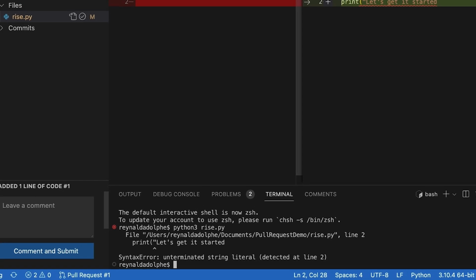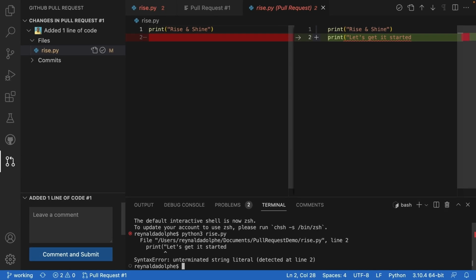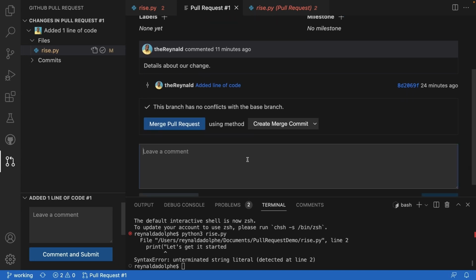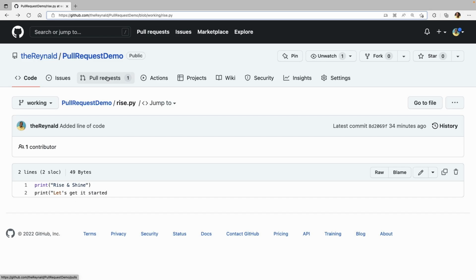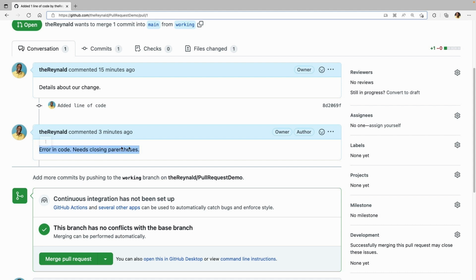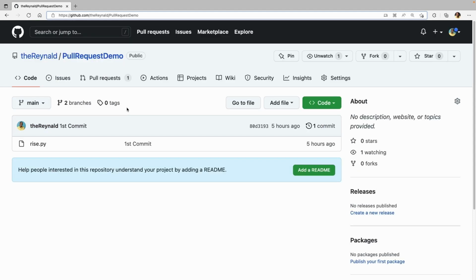If it doesn't for any reason, we go ahead and add a comment explaining it to the developer so that they could go ahead and resolve it and then resubmit it. In our case right now, I'll just simply add a comment that says error in code needs closing parentheses. If we hop over to GitHub, going into pull requests, clicking on added line of code, this comment can now be seen. And at this point, the developer can fix the code, resubmit it, and ideally it'll be approved and merged to the main branch.